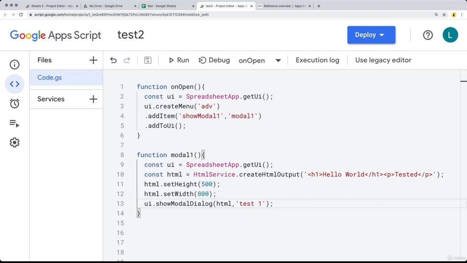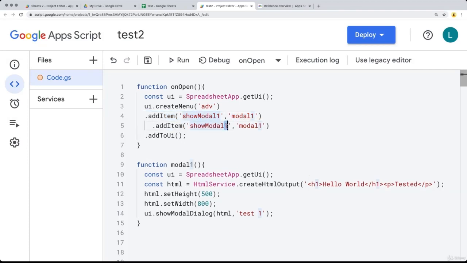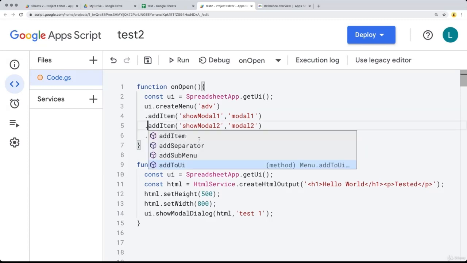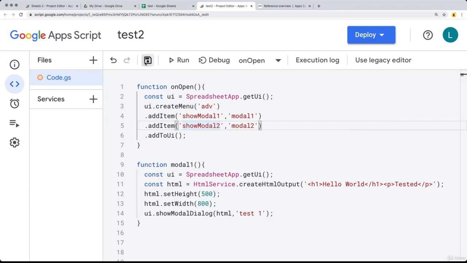So the show modalless dialog is a dialog box in the user's editor. And what this does is it does not suspend the server-side script like the dialog open does. So let's run that as an example as well. So add that and do a show modal 2, and we'll duplicate the function for that.